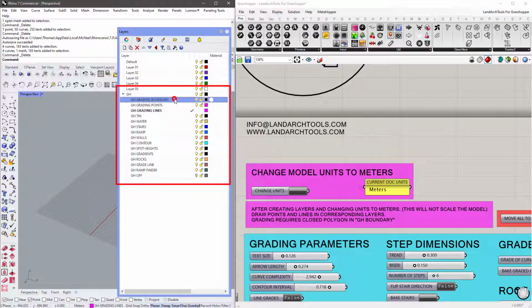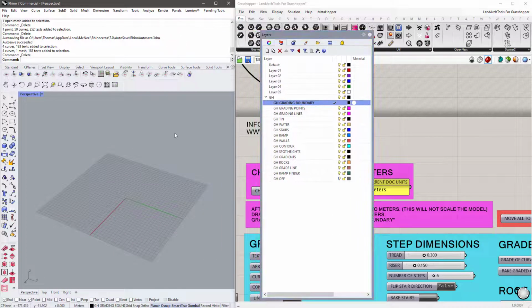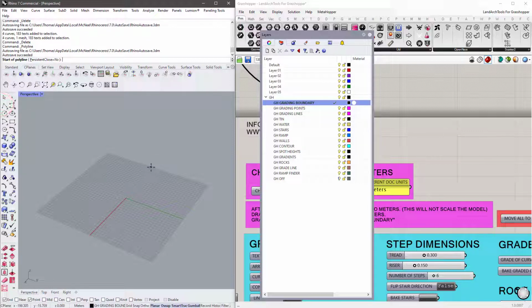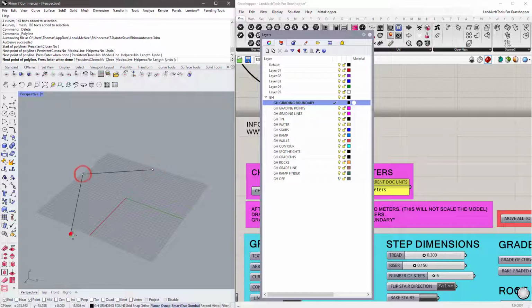First, double-click into GH grading boundaries. We want to draw a closed polyline, and you want to think of this line as the extent of grading that you'll be doing on your site at the point where you're tying into existing levels, and those levels aren't going to be changing. In this example, I'm just going to draw a random shape.